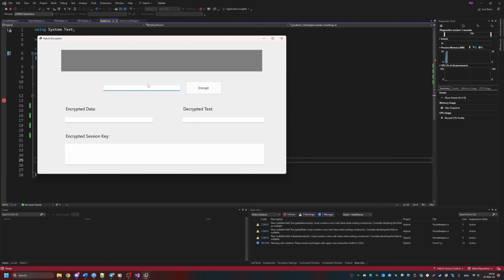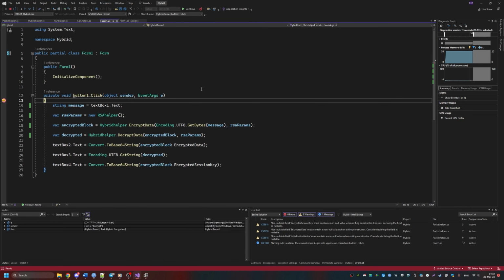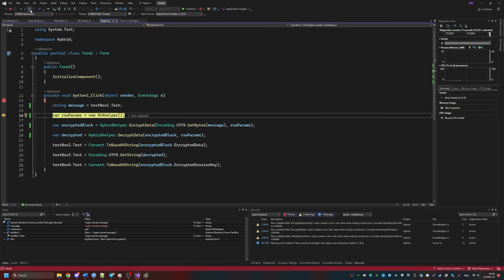So when we run this, I can give a message that I want to encrypt. Again, I'll just go with "super secret message". We'll encrypt that. First of all, we're going to create an instance of our RSA class, and as part of creating an RSA class, it's going to generate some keys for us.